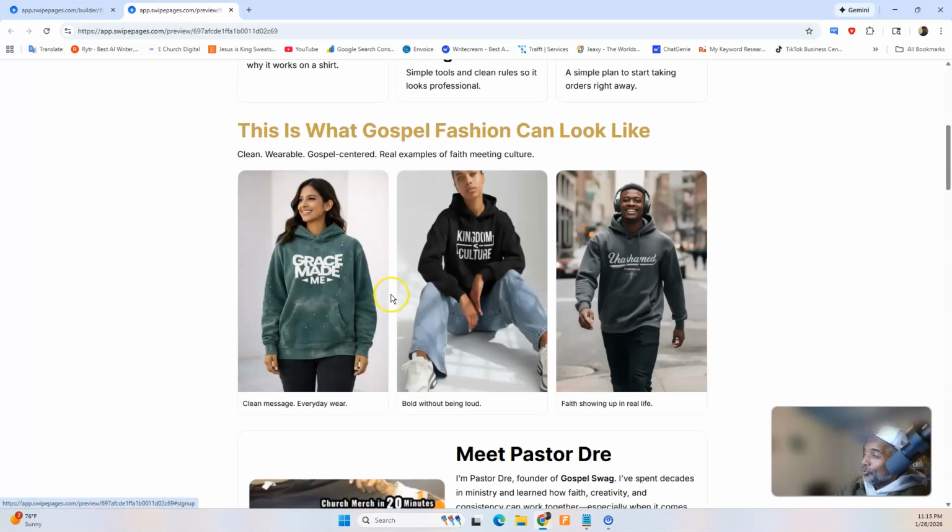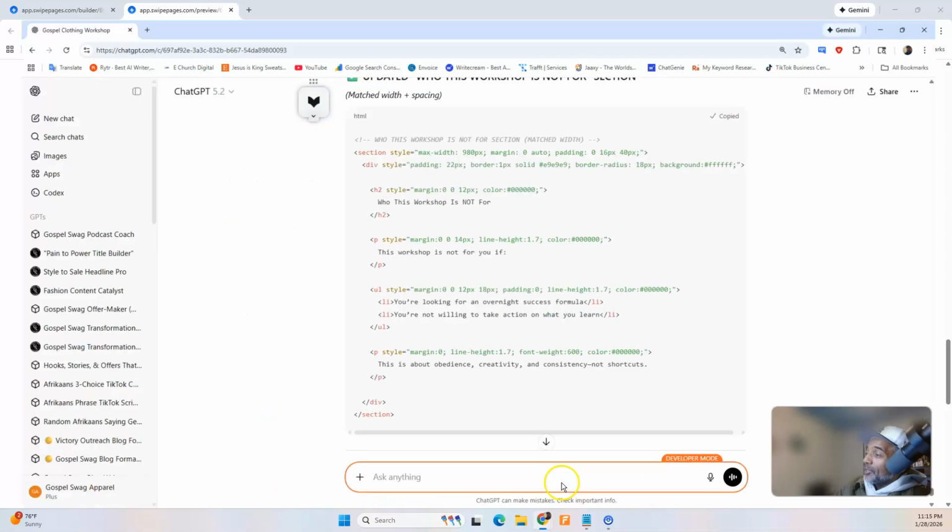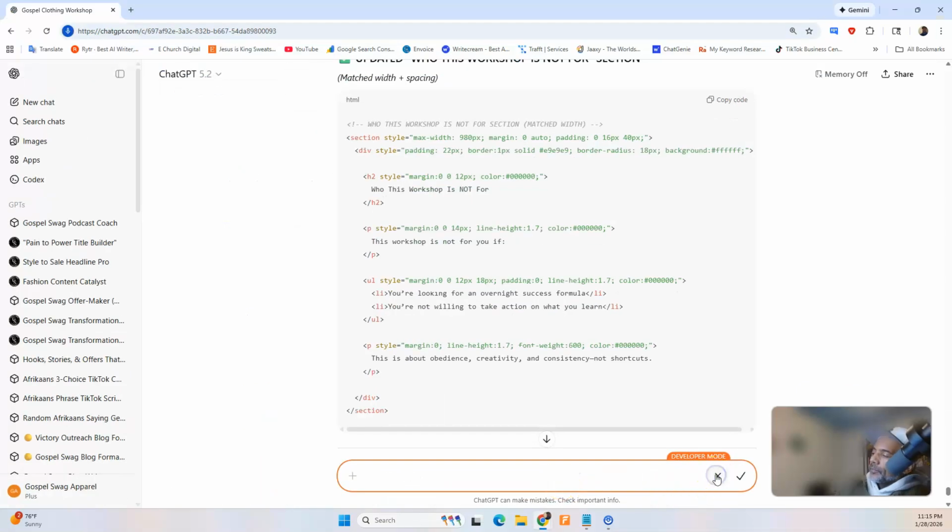We don't want it to be too long of a page. What you'll get when you join, I like that. Let's keep that. Let's make that gold. All right, chat, let's go ahead and redo the what you'll get when you join. But let's make that main header gold and the rest true black. And do me a favor, let's break it up a little bit. Give me a light gray background.